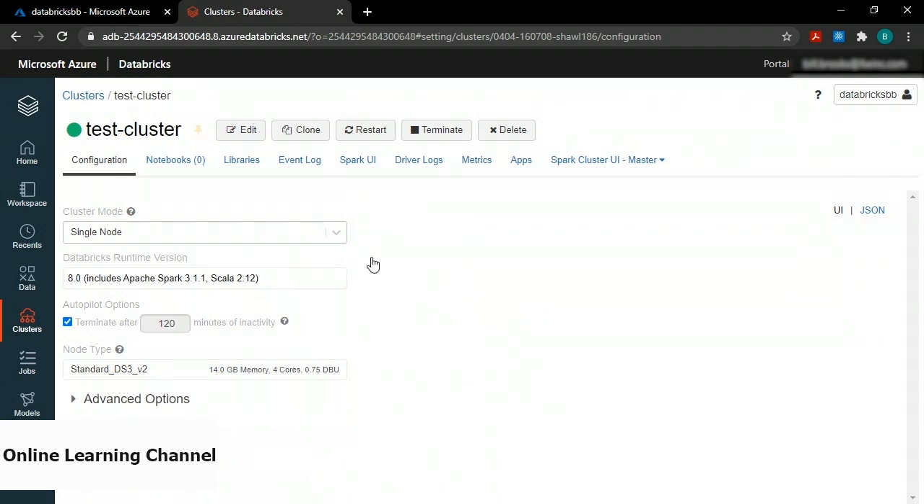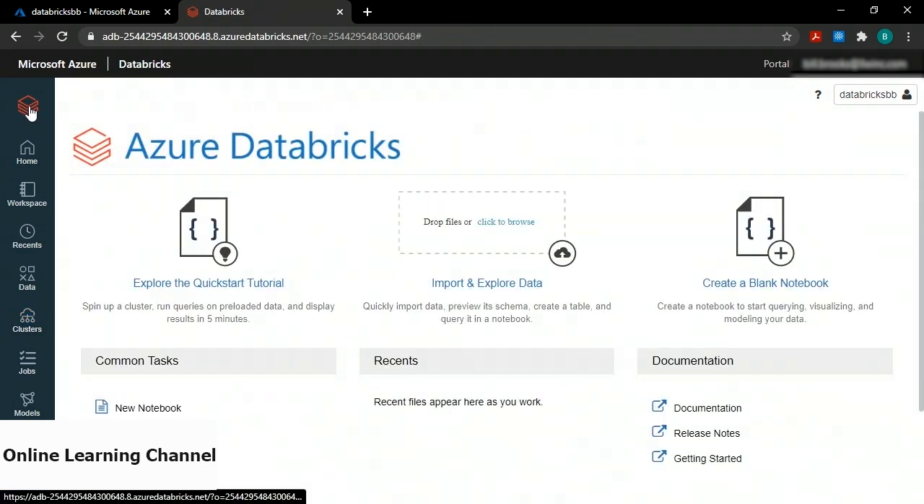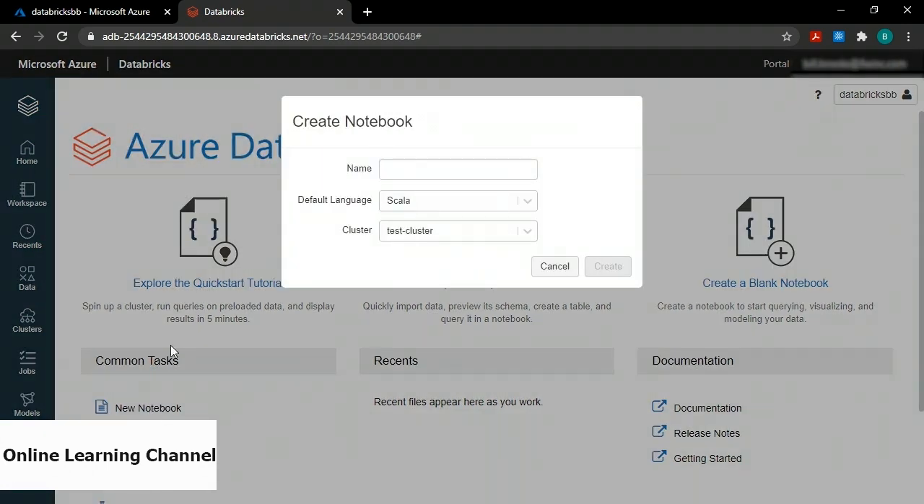Now I'm going to create a new notebook. So on the left-hand menu, I'm going to click the very top button, and that takes me back to the home page. And on the left, under Common Tasks, I'm going to click New Notebook. Now I get the Create Notebook pop-up, and I'll give this a name. I'll just call it Demo-Notebook. Default language is going to be Scala, and the cluster is my test cluster. So I'll click Create at the bottom right.